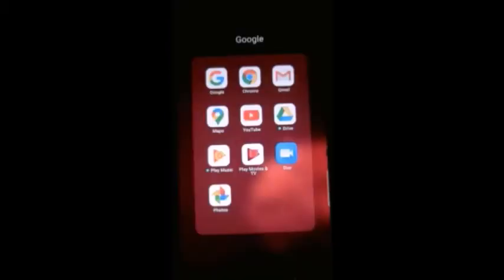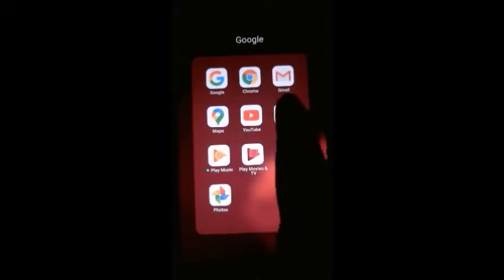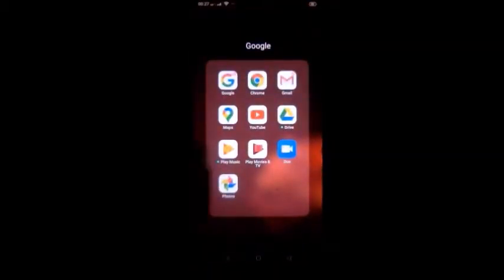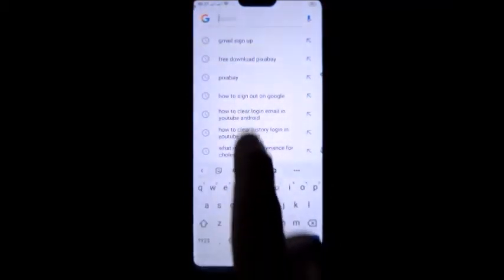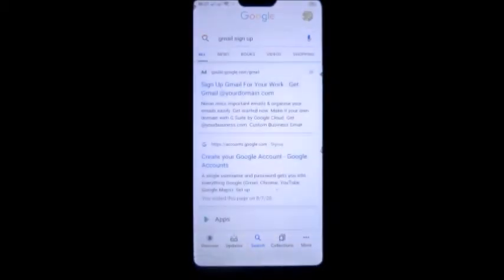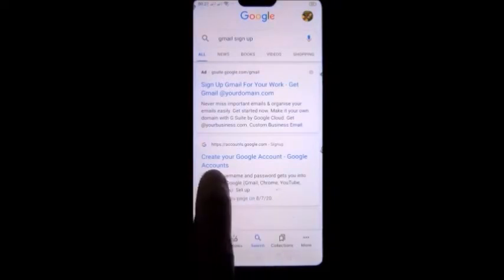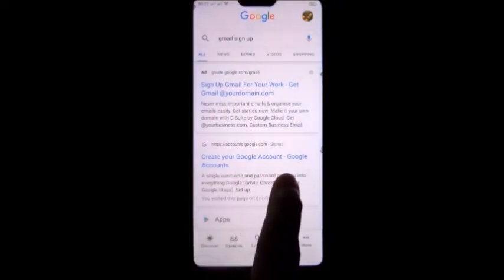In this phone, the YouTube and Gmail application were already installed. It's here. If in case wala kang Gmail application on your phone, there's another way in creating a Gmail account. Punta ka sa Google. Type mo ang Gmail sign up. Then create your Google account. Click and follow the step.